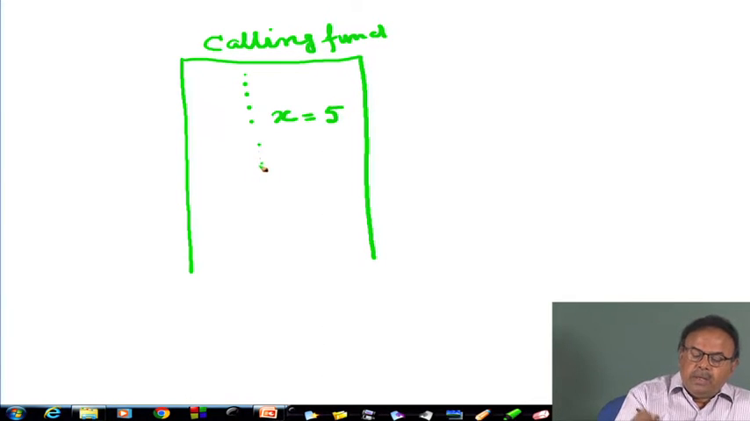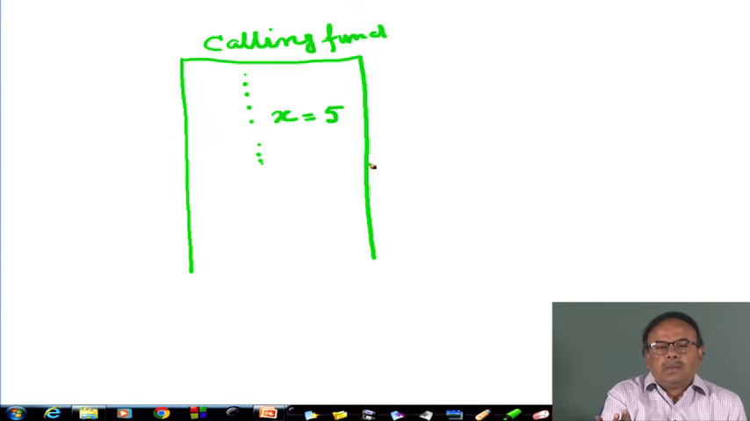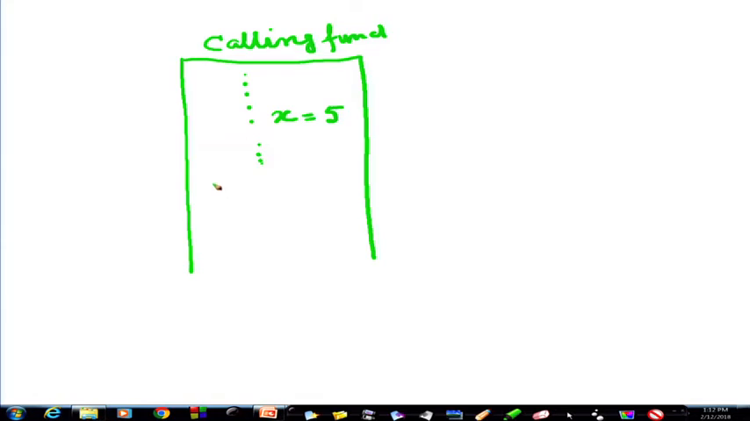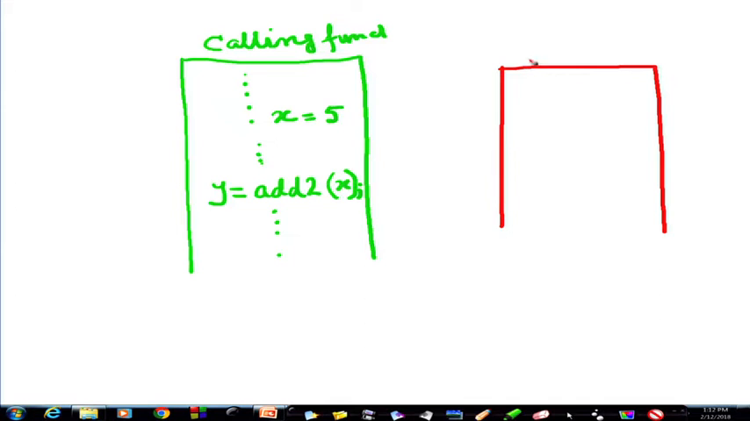Now, somewhere here I am calling a simple function, let us call it add2. That means, whatever is the value, we will add 2 to that, simple thing. So here I say y is add2(x), and then semicolon, and I go on. And here is my function add2(int a), and add2 is also of type integer.